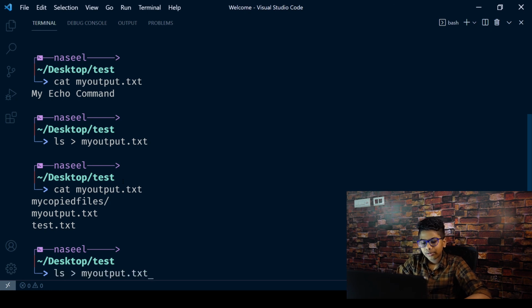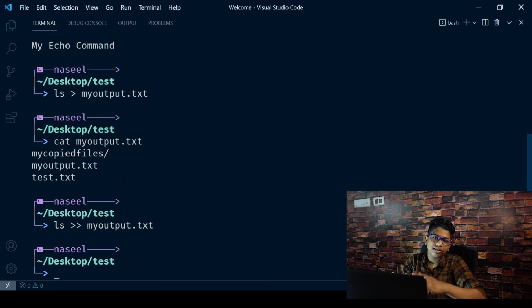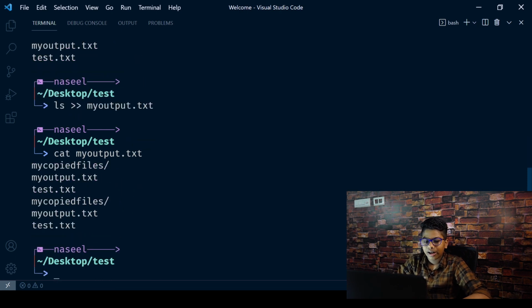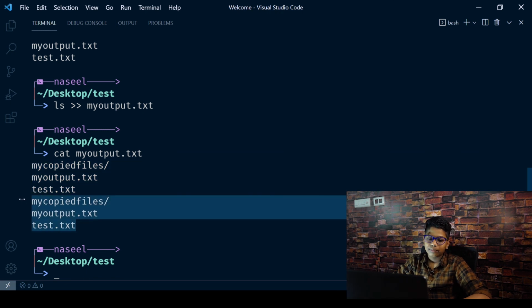If you don't want that to happen, you can have two of these. So instead of one, you can have two of those together. Hit enter, and two of them means it's just going to append it at the end. So at the end of the file, it's just going to add it on. It's not going to replace everything. So if you do cat now, I found everything twice. That's because before also I had done it, now also I did it. The before one did not get deleted because I used two of those angle brackets.